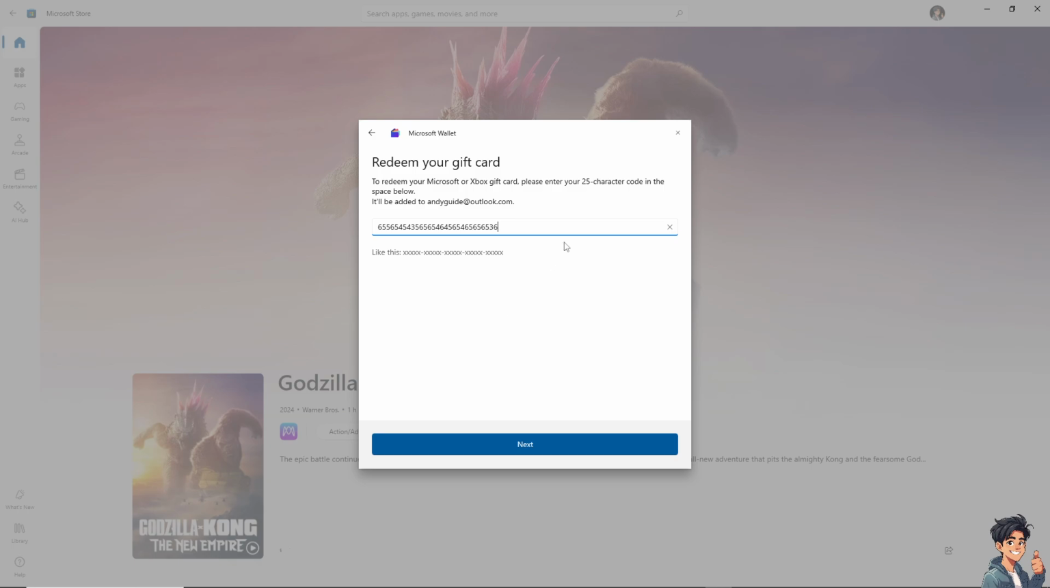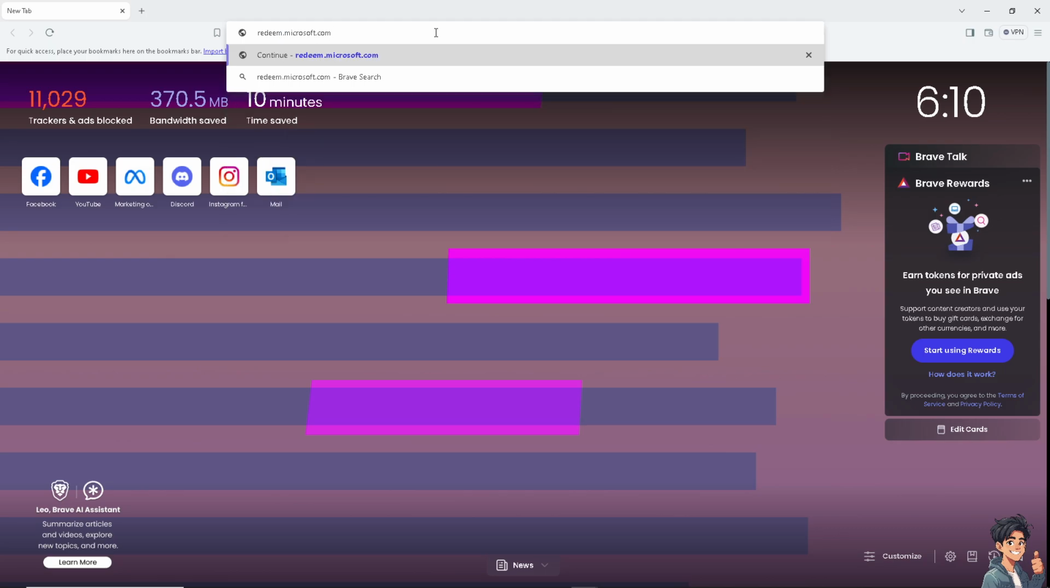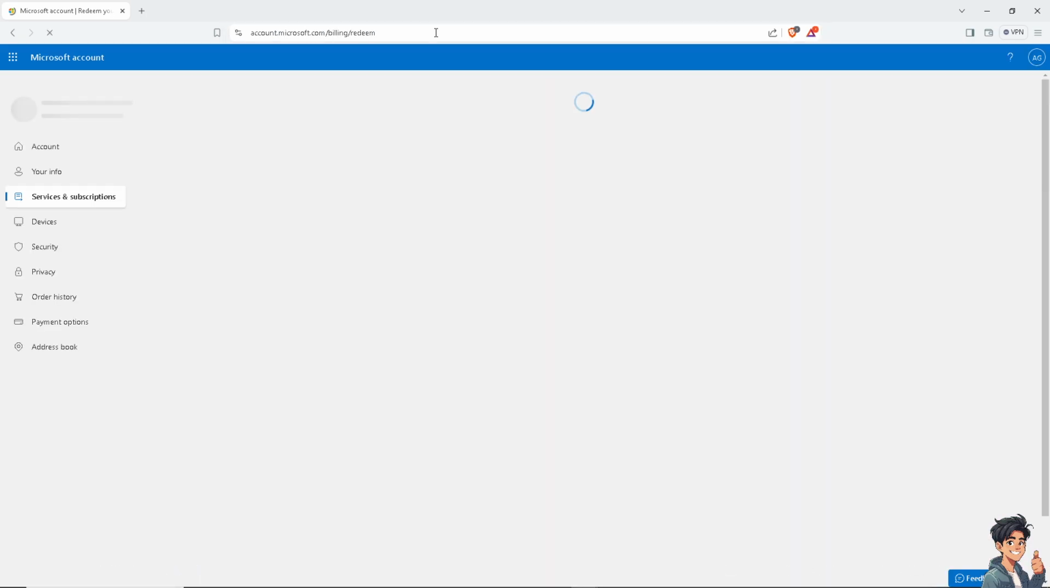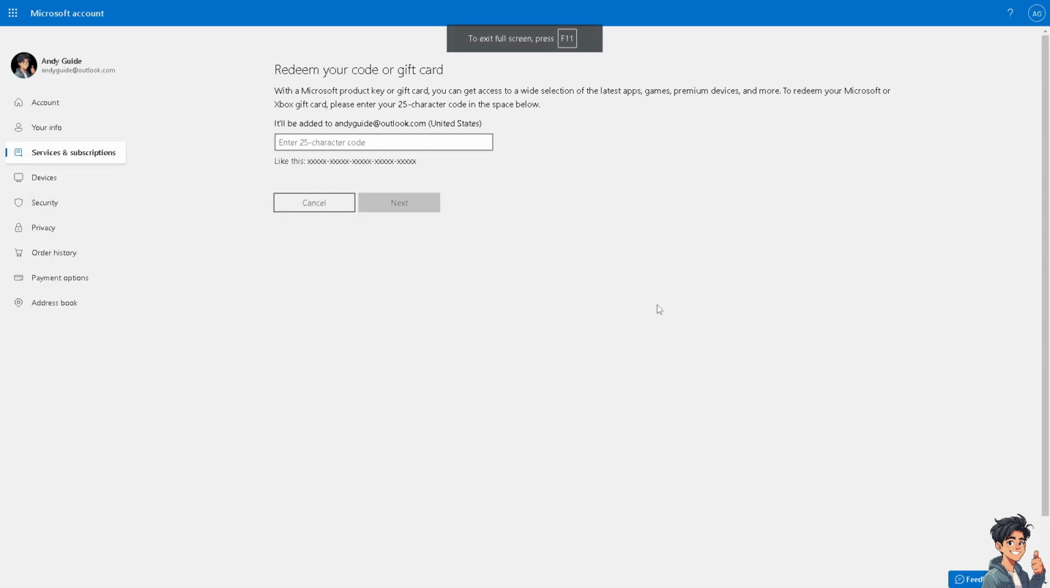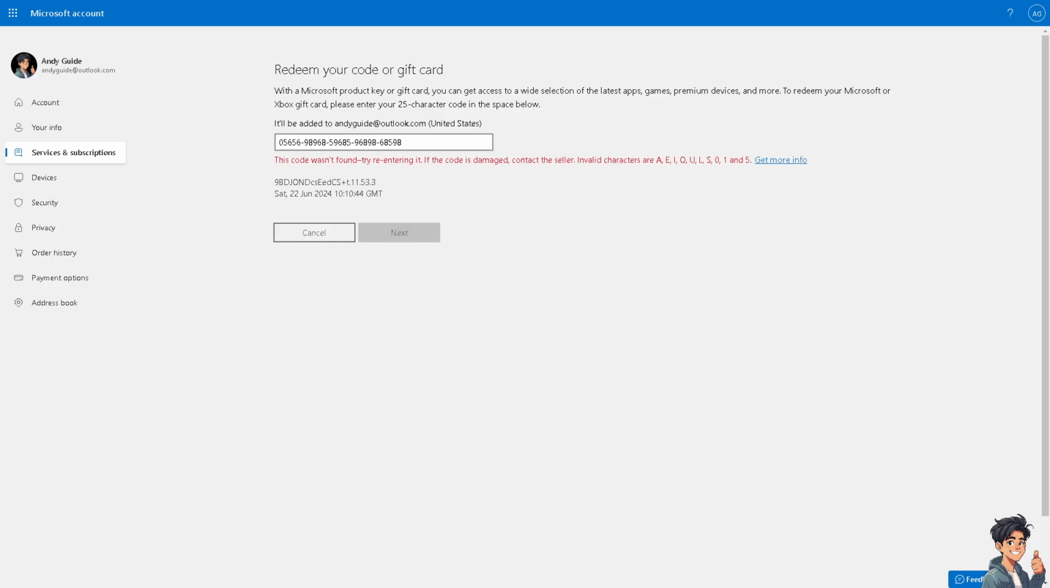That's one way. The next way that we can redeem a code here in Microsoft is just go to the official Microsoft website. Now, on your search browser, I need you to type in redeem.microsoft.com. Okay? What will happen is you will be forwarded to the specific page. That's going to be the services and subscription. Like your Microsoft Store, all you have to do is put in your 25 character code, and of course, the balance will be reflected to your account. Okay, make sure the code is correct.